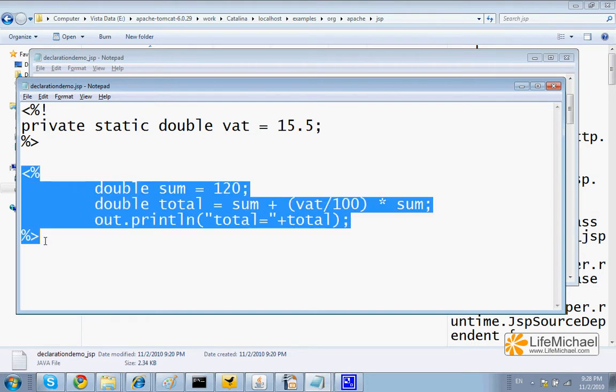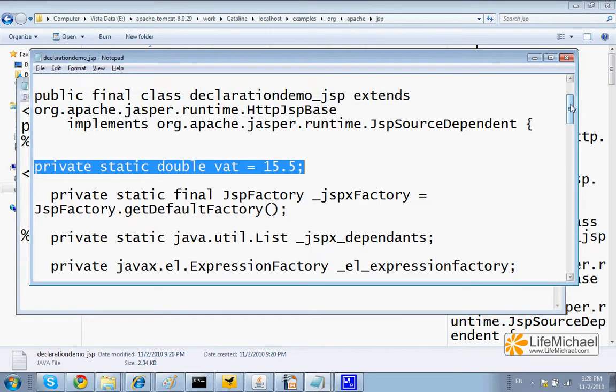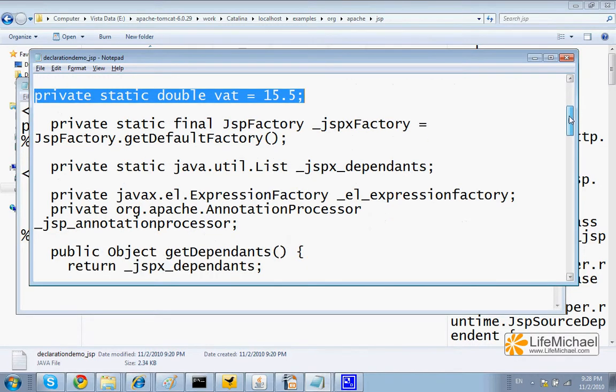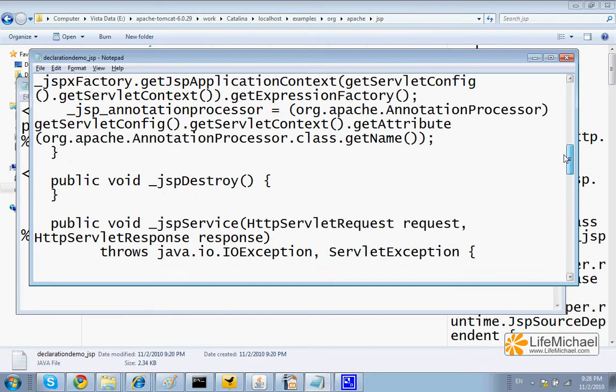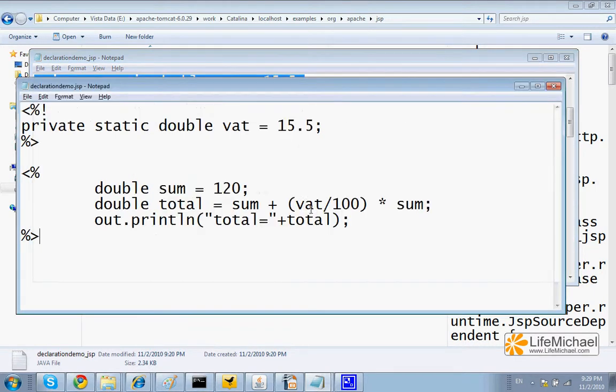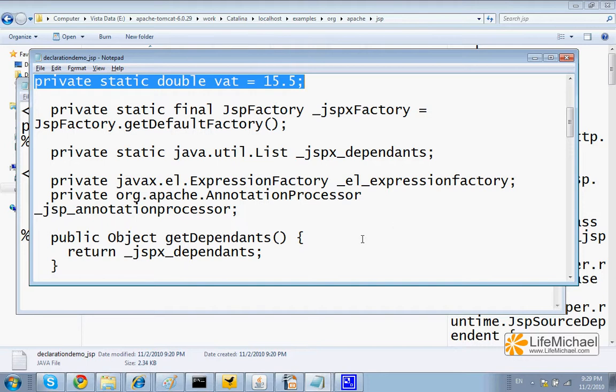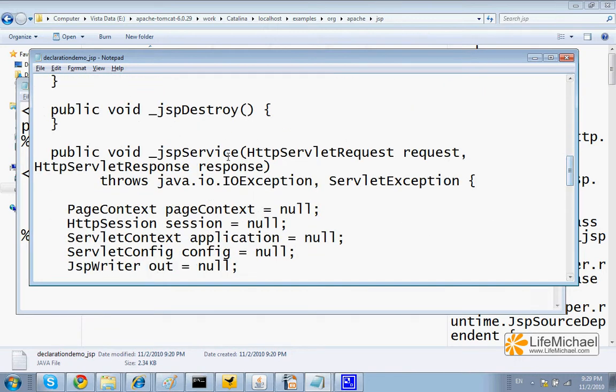Scriptlet, on the other hand, code we place within a scriptlet is taken into the service method in this class, or to be more accurate, the underscore JSP service method. This is the equivalent method for the service method we know from developing a servlet. The auto-generated code of this specific servlet that works on behalf of this JSP document includes the definition for the underscore JSP service method, and there isn't anything equivalent to doGet, doPost, etc.